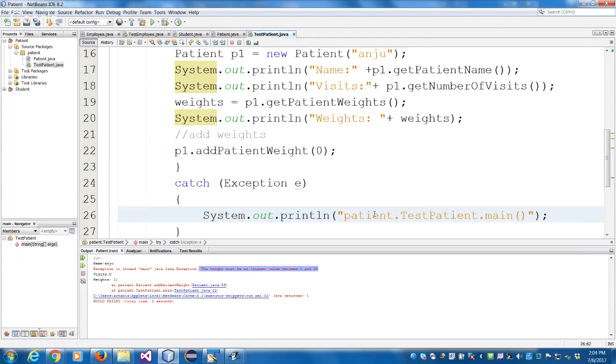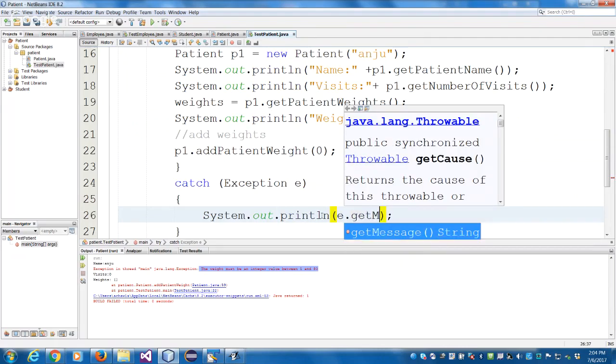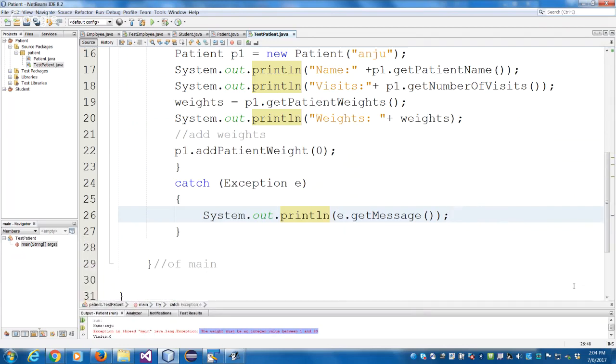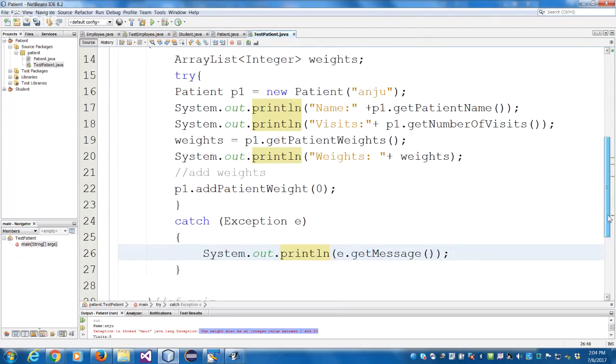You want to just spit out that message. And that message is e.getMessage. There it is. This is called handling of an error, of an exception. This technique is called handling.